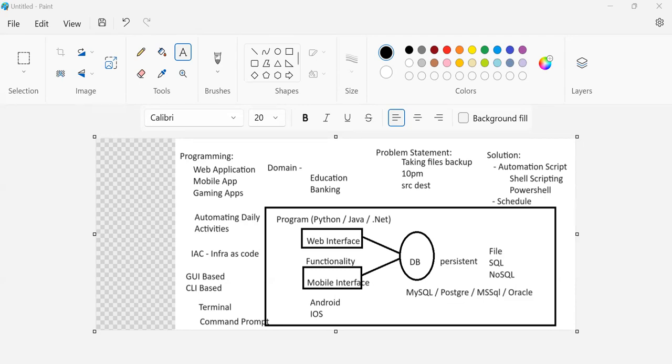Which background you have doesn't matter, whether you have a computer background or a non-computer background. If we say that I'm not willing to learn programming, do you get the job in the market? Say yes or no.